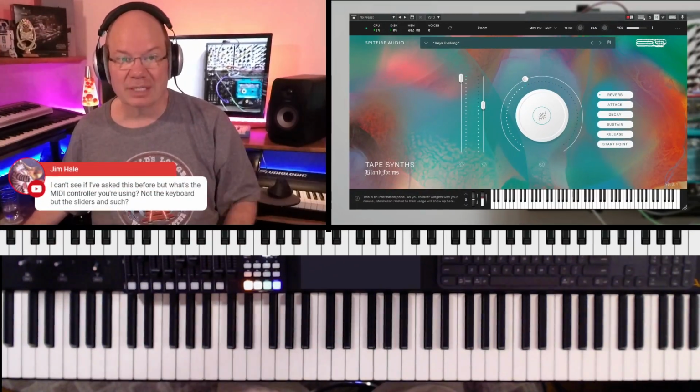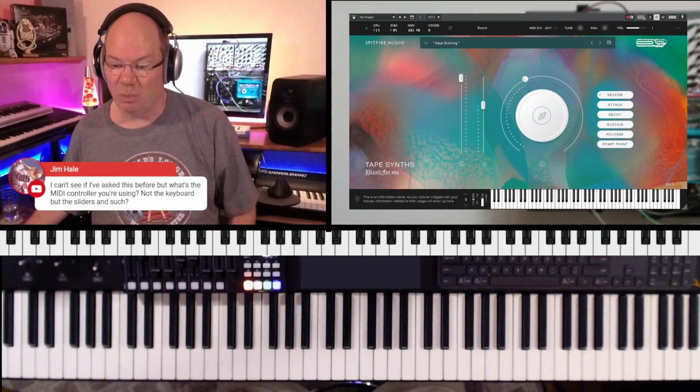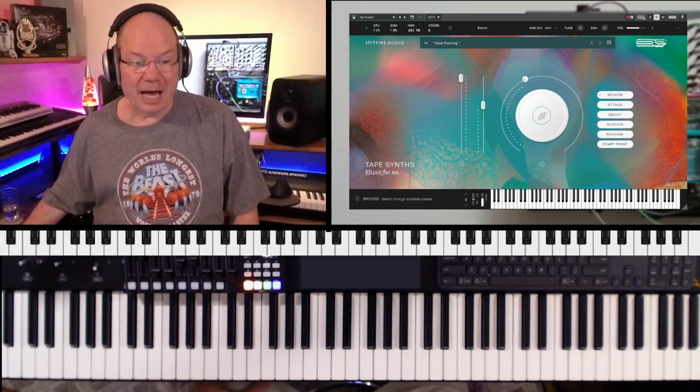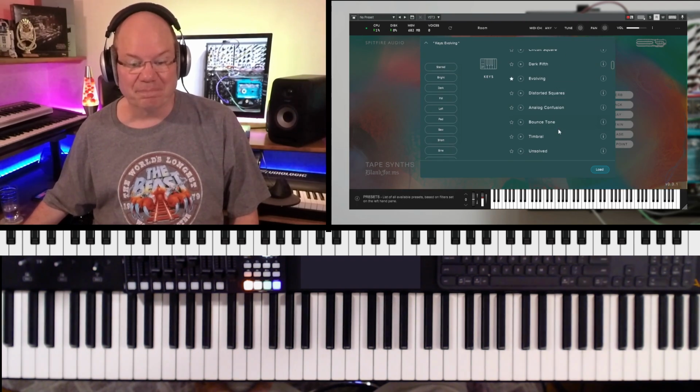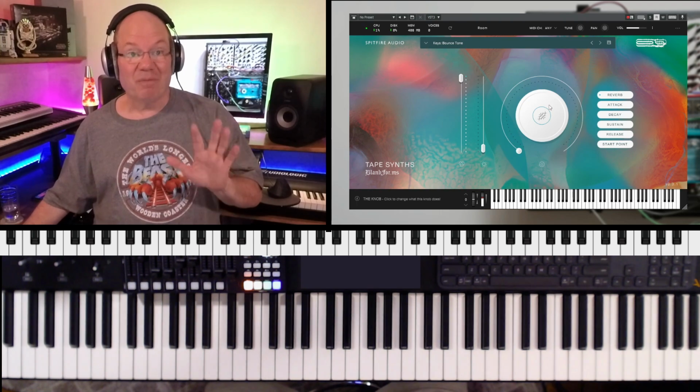Yeah, Jim, I'm actually using a MixFace from Studio Logic. It has the sliders, buttons and knobs, and it's just such a flexible controller. It goes perfectly with the SL88 and allows me to do so many different things. It's just wonderful.